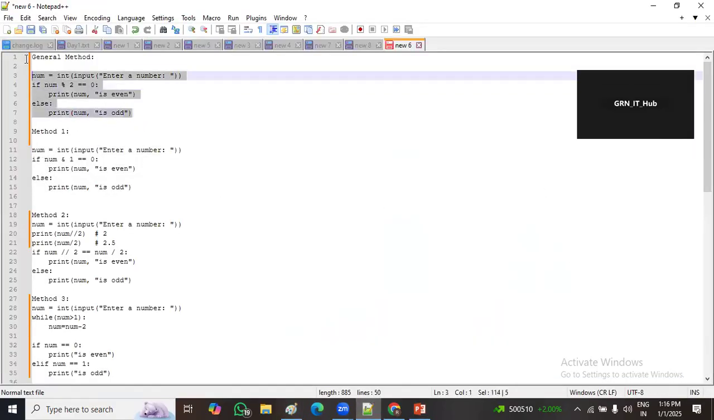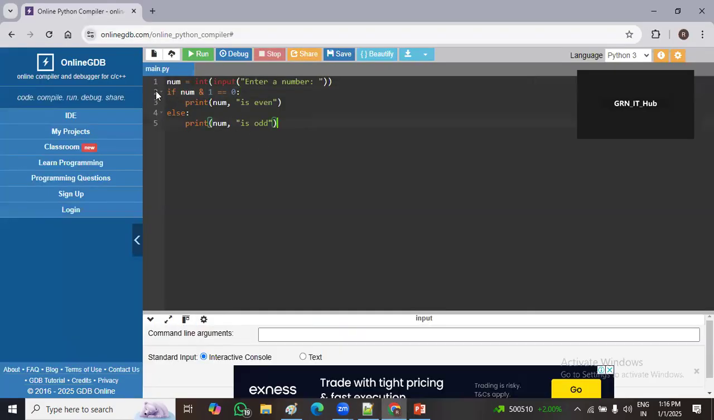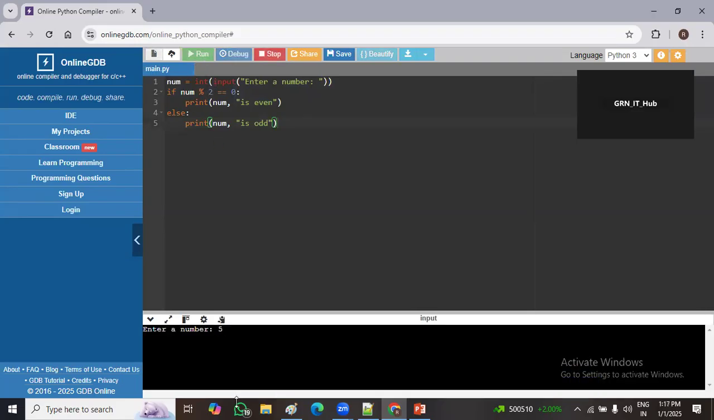Okay, this is a general method. Let me execute it in the compiler as well. This is the modular division symbol, the way all the people are doing it. If I give 5, it is odd. If I give 6, then it is even. This is the general method.